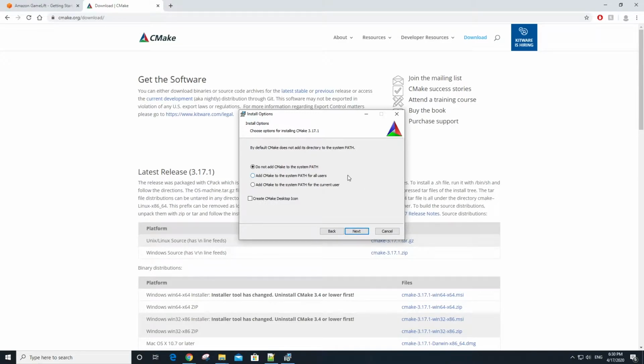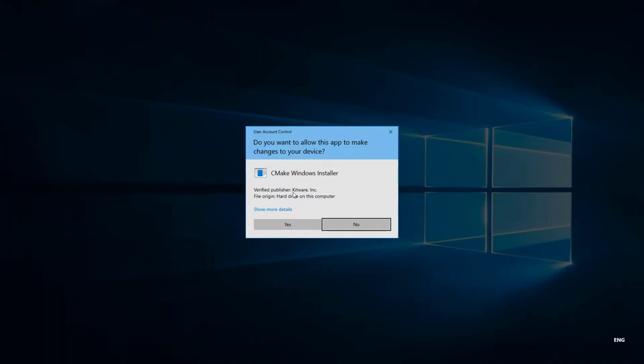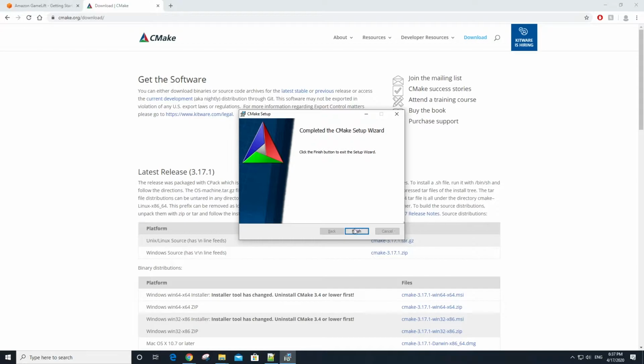Now, you have to choose one of these Add CMake to the System Path options. Whether or not you want to add the path of the CMake folder to the path environment variable for all users or just your current user is up to you. I'm just going to do it for the current user, but either one of these options works as long as CMake is added to the path environment variable so that we can run CMake in the command prompt. Then select Next again, and click on Install. Do you want to allow this app to make changes to your device? Select Yes, and let the installation finish. Once the installation is finished, click on Finish.